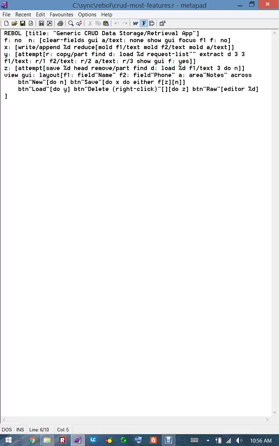And next we create the GUI. We label this layout GUI, and inside that layout we have a field labeled F1 with the text name in it by default. We have another field labeled F2 with the text phone included in it by default, and then we have an area, a text area, with the text notes included in it by default. And each of those 3 things, each of these components, each of these controls in Rebol's VID dialect, we call styles.